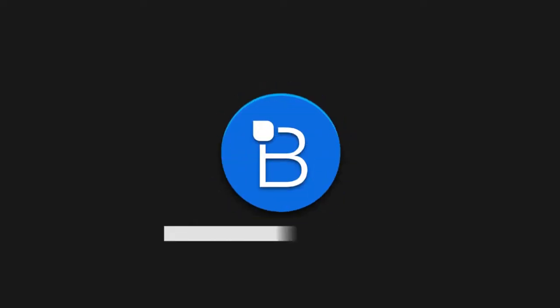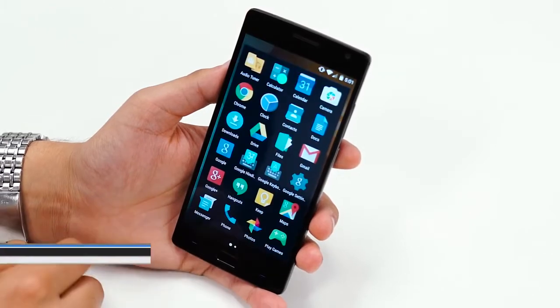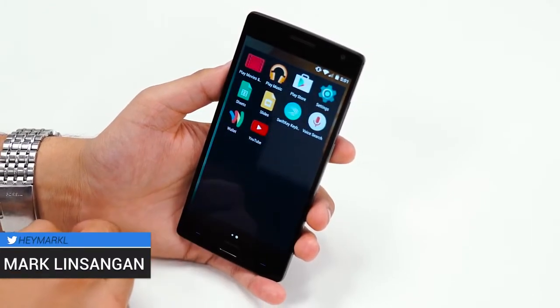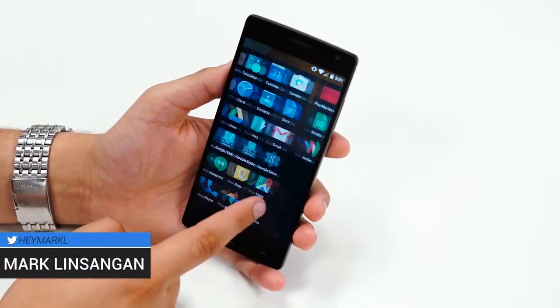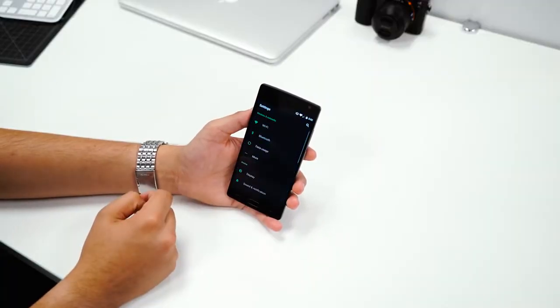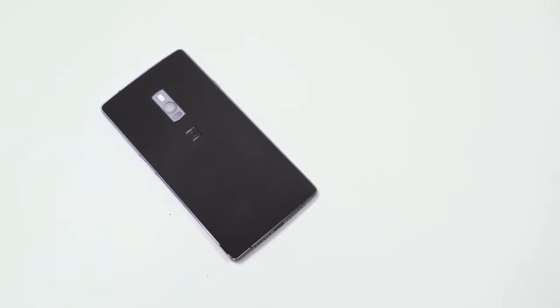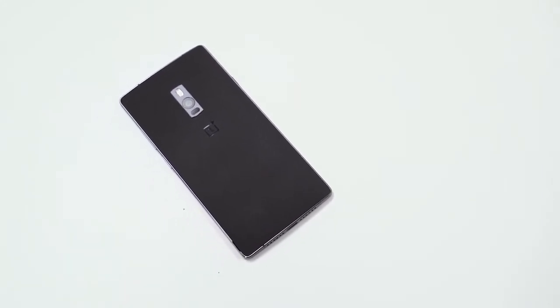I'm Mark Sanger from TechnoBuffalo, and this is Oxygen OS 2, which is based off of Android 5.1.1. While OnePlus's new and updated OS may look a lot like stock Android, there are some neat differences that make the company's ROM a great alternative. Now, if you were saddened by the breakup with Cyanogen, don't be. It looks like Oxygen OS is more than a worthy replacement.